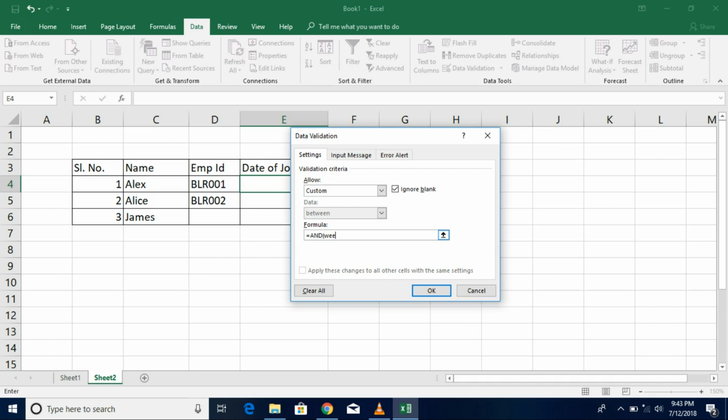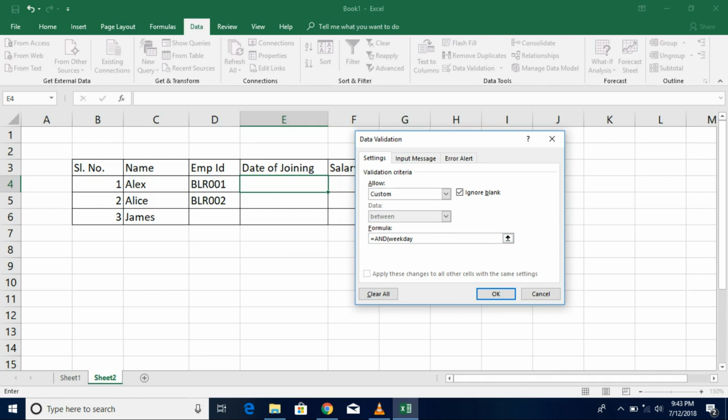The condition 1 is WEEKDAY, with reference to the cell number. Our cell number here is E4. So open the brackets, put E4. As I'm going to copy this to other cells, I'm not using absolute, so it's going to be relative. Should not be equal to 1.